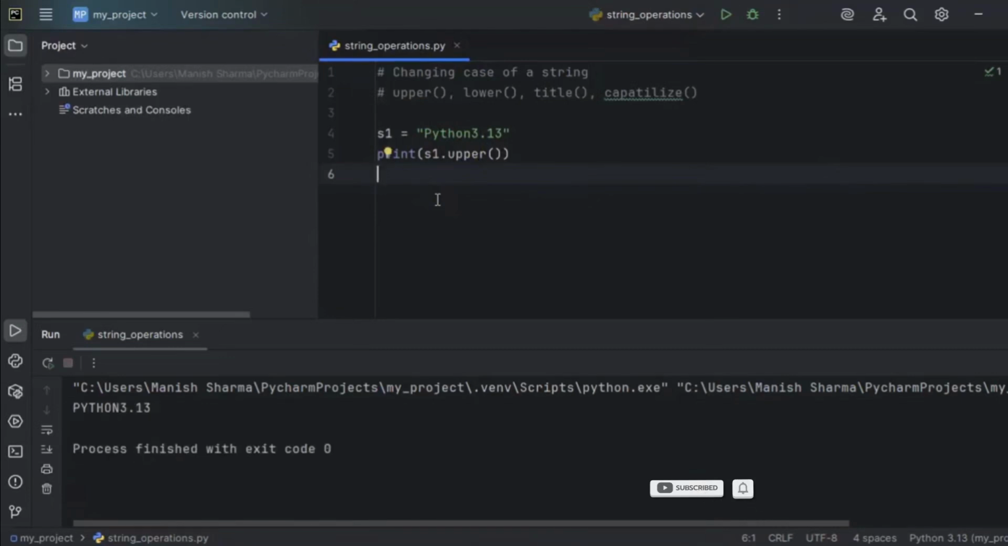It does not give an error, right? But it gives Python 3.13. Now, 3.13 is not alphabet. All these characters are not part of the alphabet, so obviously they will not have any upper or lower cases. So the non-alphabetic characters, if you use the upper function, will remain the same, and the alphabetical characters will be converted into uppercase. Simple, and it will not give any errors.